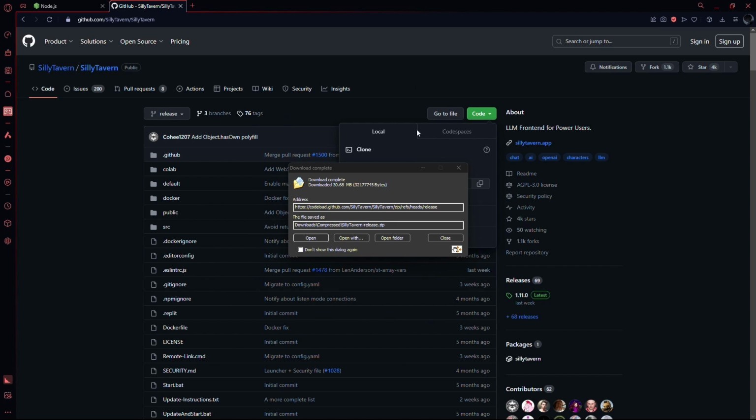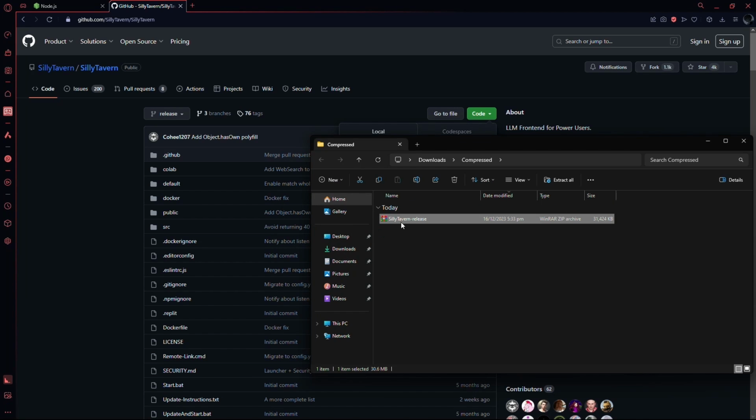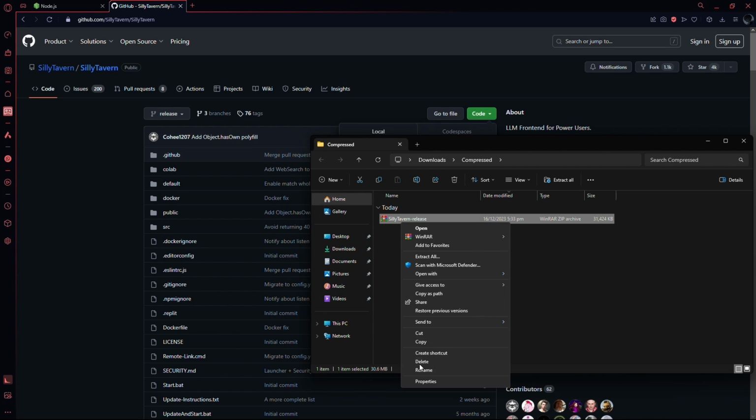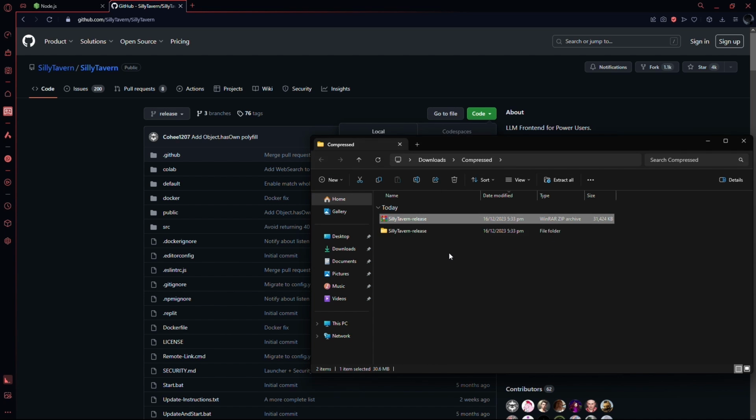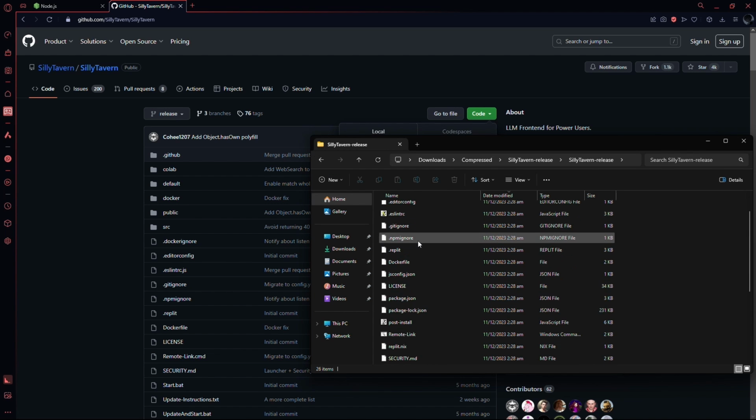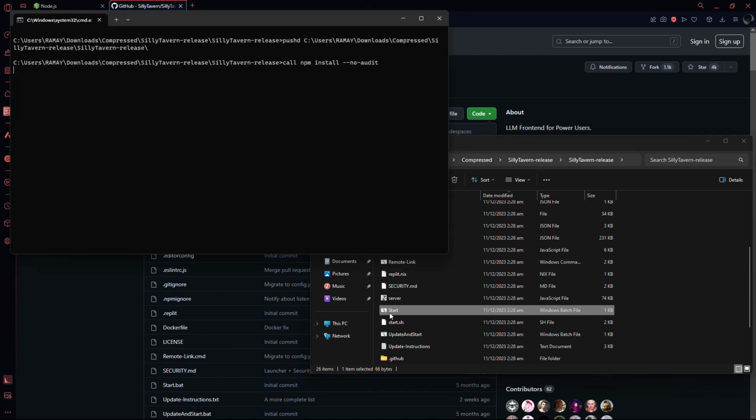Okay, when the file is downloaded, extract it and open the folder. Now, let's try to find the start.bat file. When you eventually find it, double click and it should start an instance for Silly Tavern.